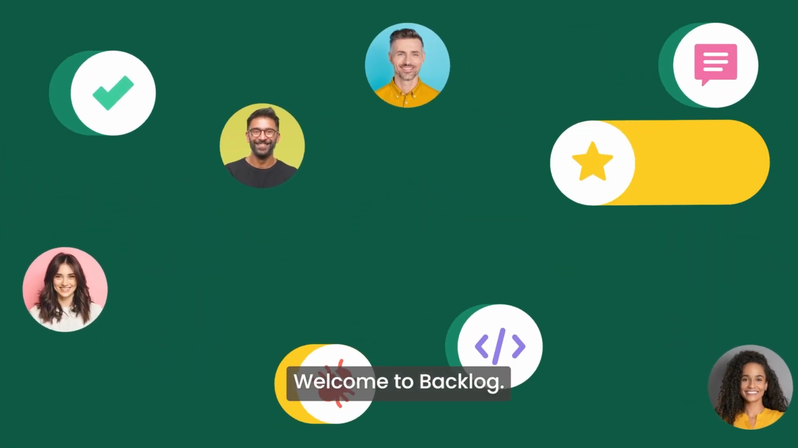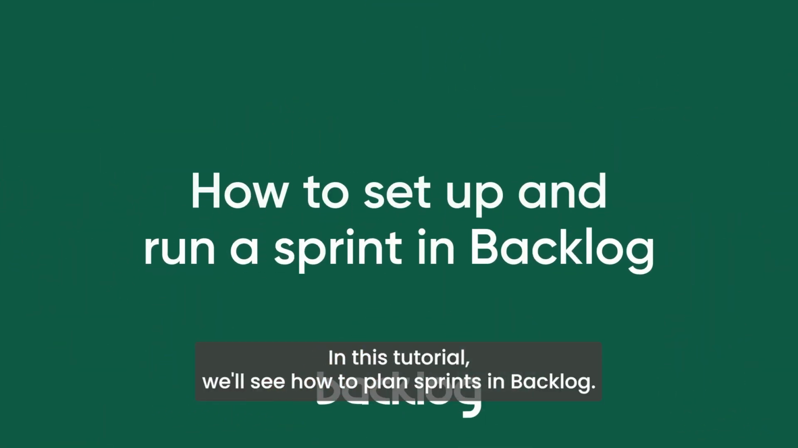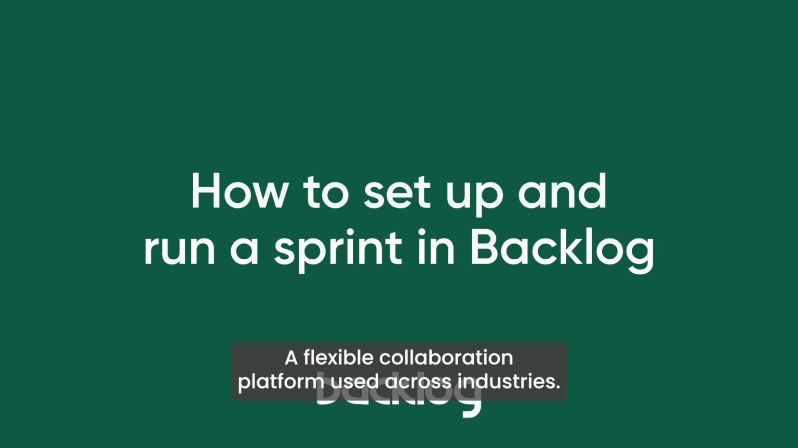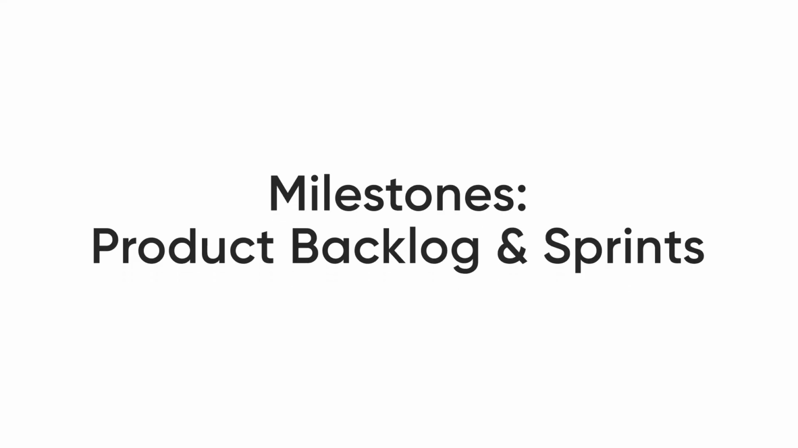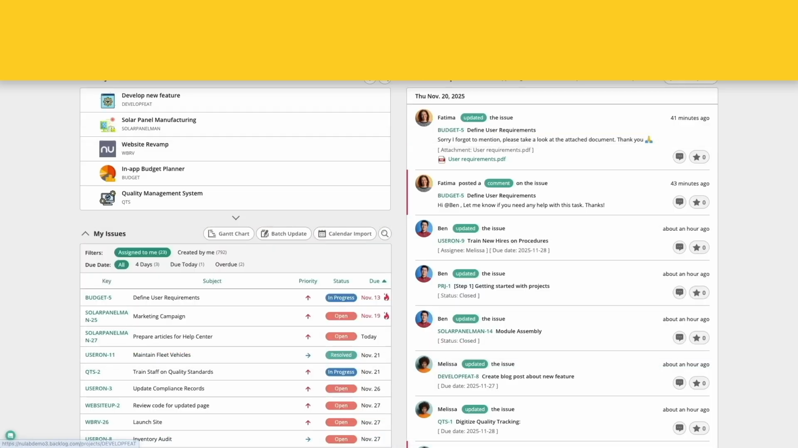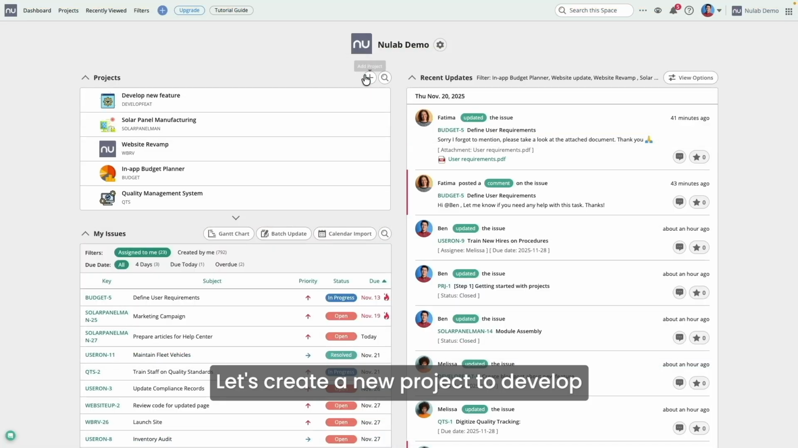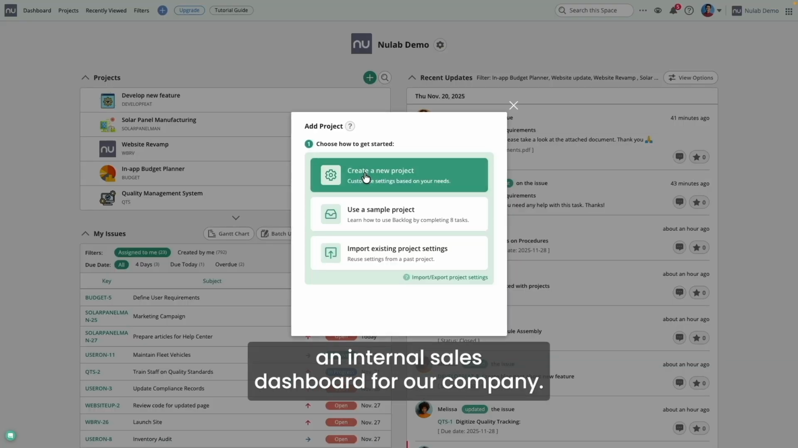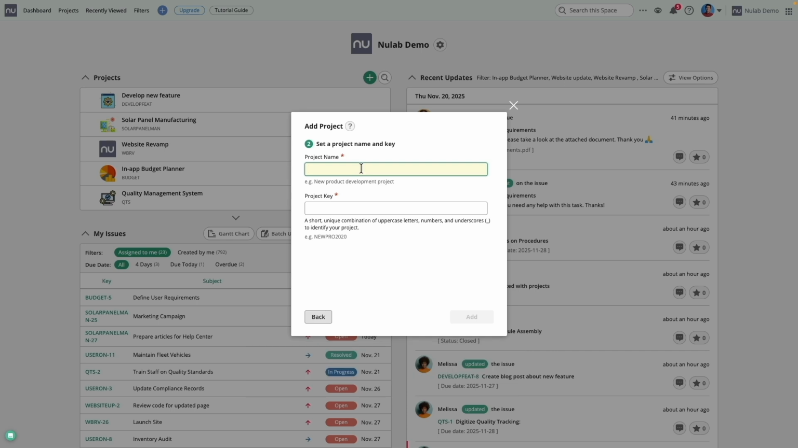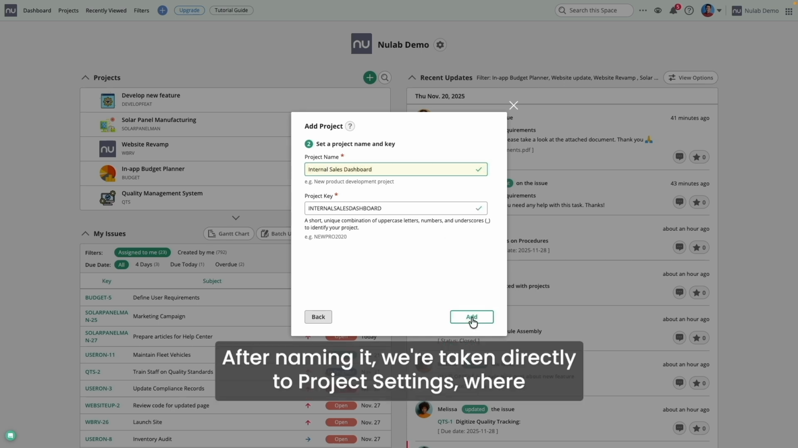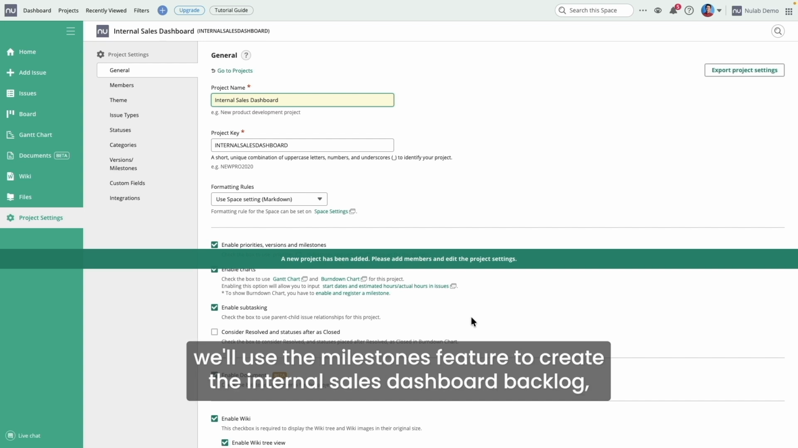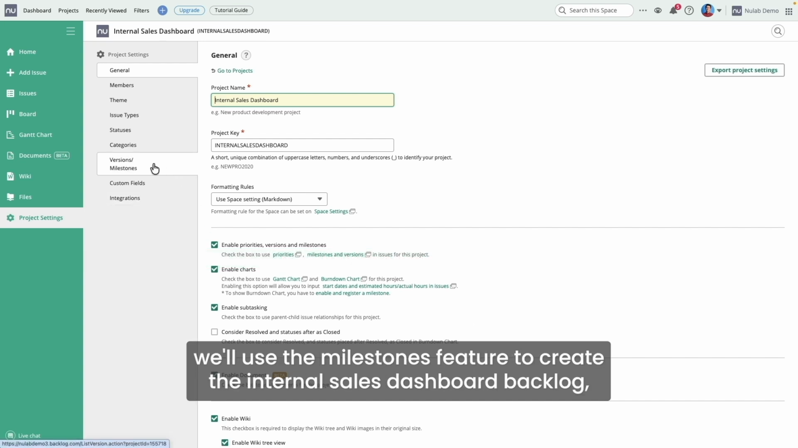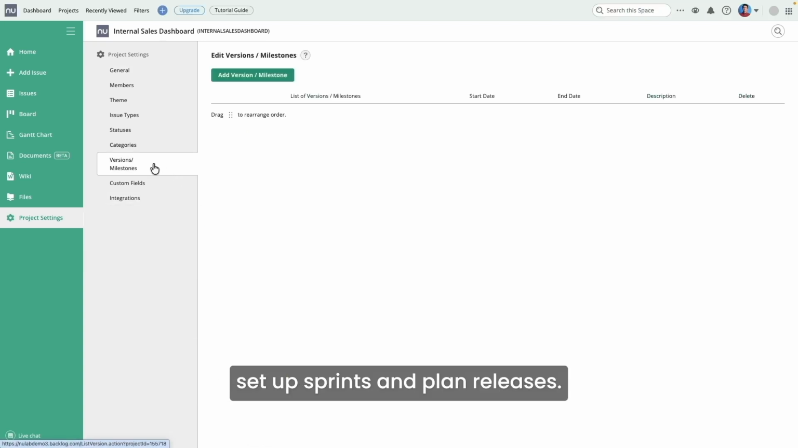Welcome to Backlog. In this tutorial, we'll see how to plan sprints in Backlog, a flexible collaboration platform used across industries. Let's create a new project to develop an internal sales dashboard for our company. After naming it, we're taken directly to Project Settings, where we'll use the Milestones feature to create the internal sales dashboard backlog, set up sprints, and plan releases.